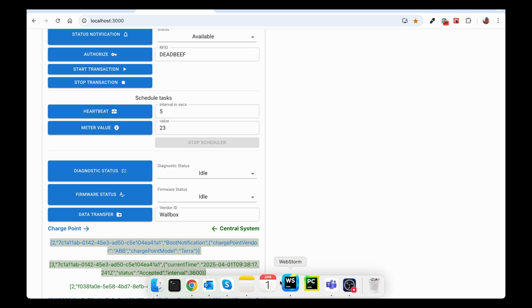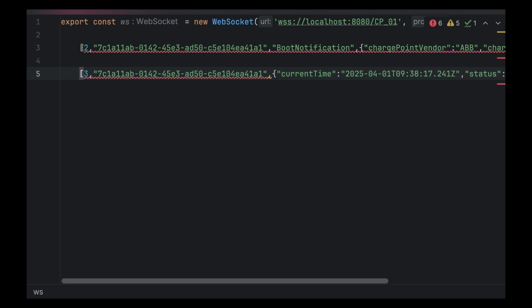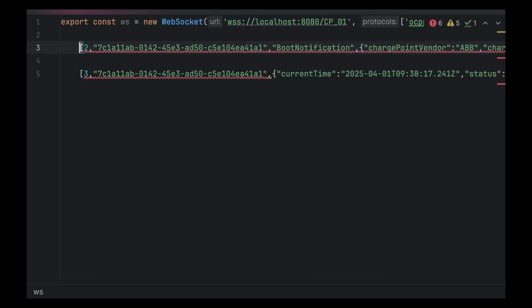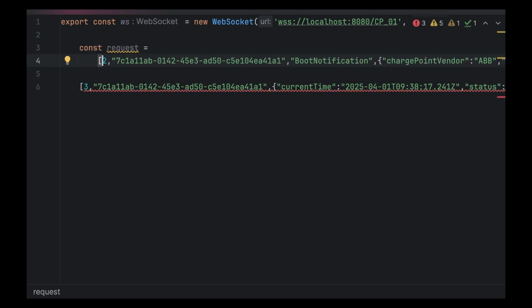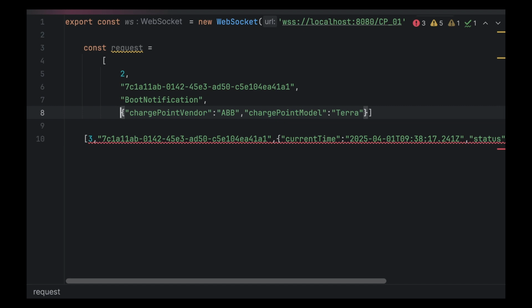So I will copy that and I'll go to my IDE and I can paste it here. Let's name this constant request, and I will put it on the next line, and I will put whatever we sent there on the next line, so it will be easier to see.